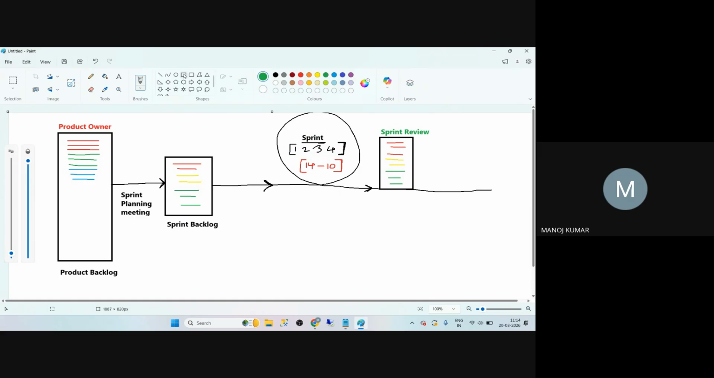Now, if you deliver 10 tickets, the client will tell you something. If you deliver 9 tickets, the client will tell you something. If you deliver only 1 ticket, the client will tell you something. Based upon what you have developed, the client will tell you something. It might be exclamations or it might be appreciations, right?